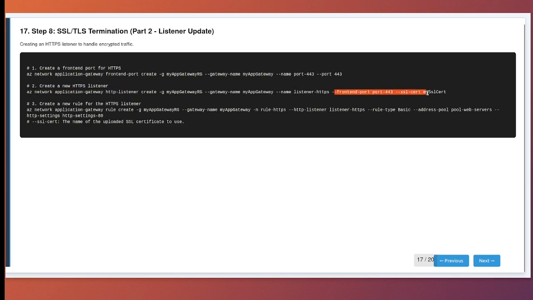The most important parameter is ssl-cert my-ssl-cert, which is the friendly name we gave to our uploaded certificate. This tells the listener to use this certificate to negotiate secure sessions with clients. Finally, we need a new rule to connect this HTTPS listener to a backend. Here, rule-https connects our new listener-https to the same backend pool. Now, traffic arriving on port 443 will be decrypted by the gateway and then forwarded as unencrypted HTTP to the backend.